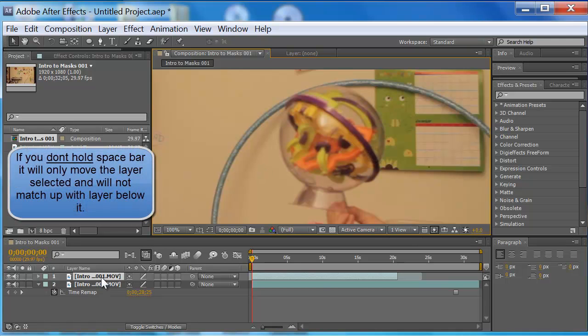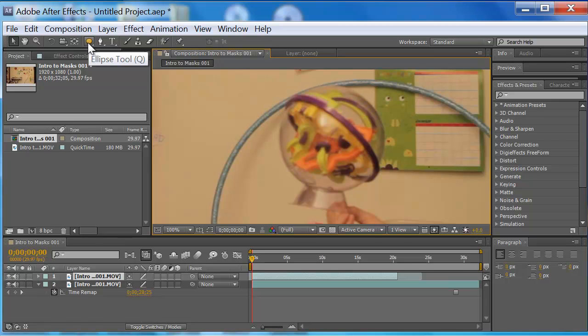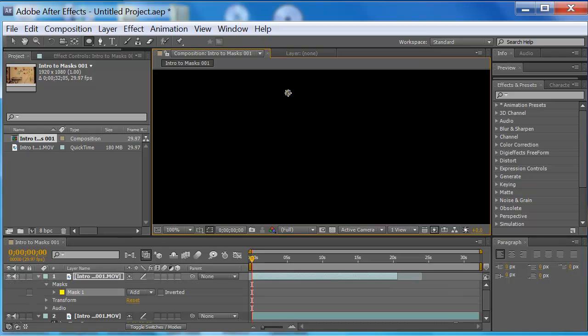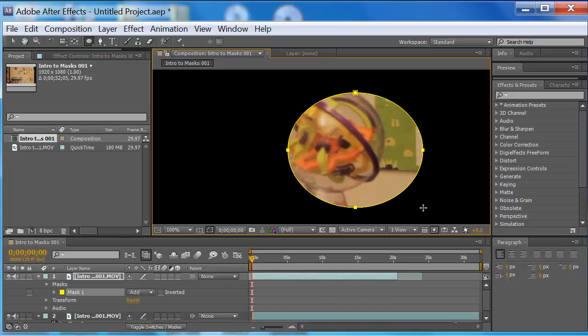So make sure you have your top layer selected, and that's your footage layer. I'm going to click on the ellipse tool and hold it down. That way I can pick between rectangle, rounded rectangle, ellipse, polygon tool, and star. These just create the shapes that are on there. I pick ellipse. While the top layer is selected, I press down and then open it out like this.